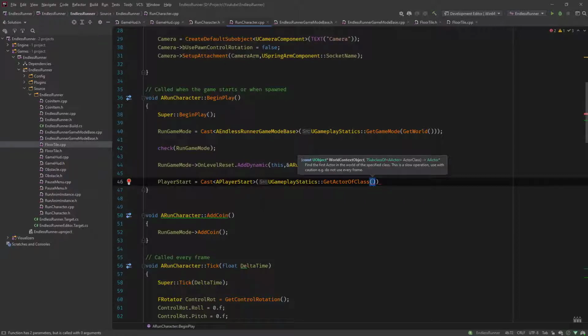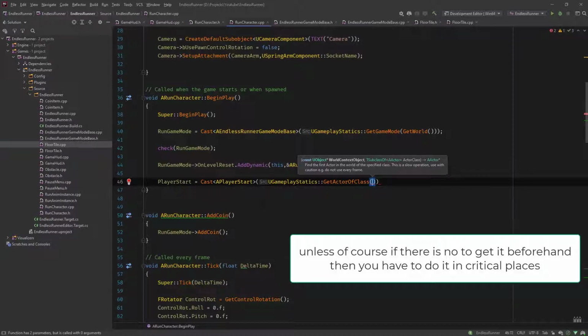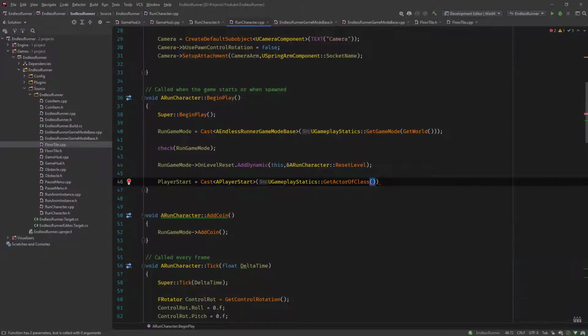Do them in the beginning, in begin play, but don't do them while the game is playing in some functions that may even be called several times and so on. So performance heavy stuff should be done once and the values should be cached in variables. This as a side note.